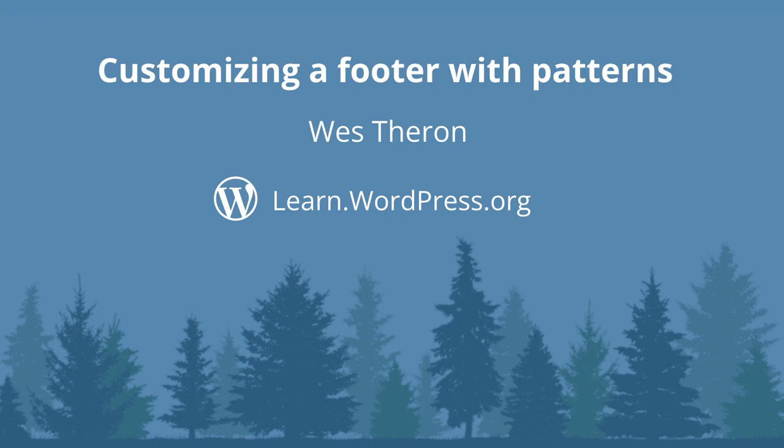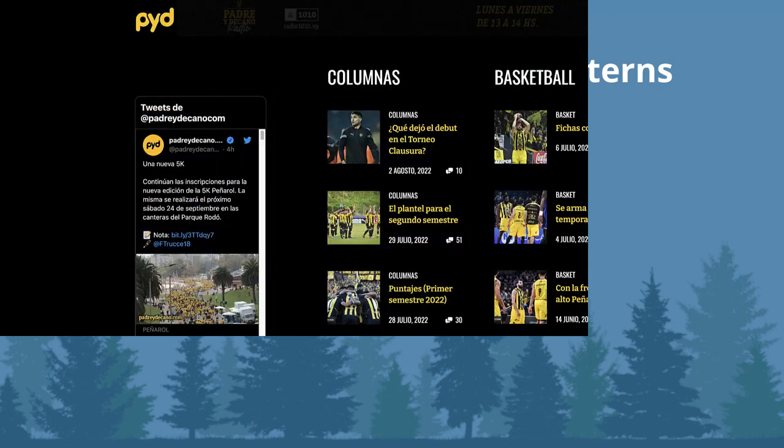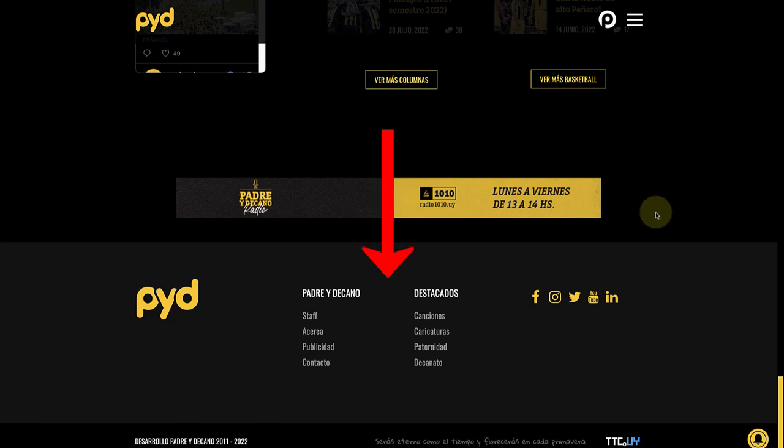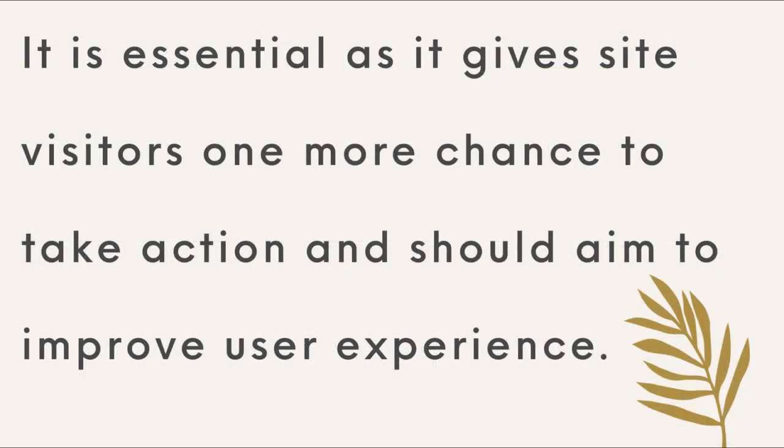In today's session, we are going to create a custom footer using a pattern. A footer is of course the collection of elements found at the bottom of a web page. It is essential as it gives site visitors one more chance to take action and should aim to improve user experience.